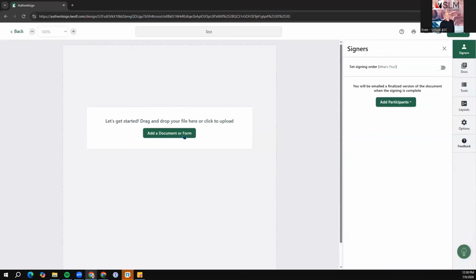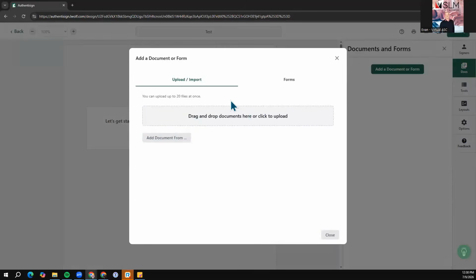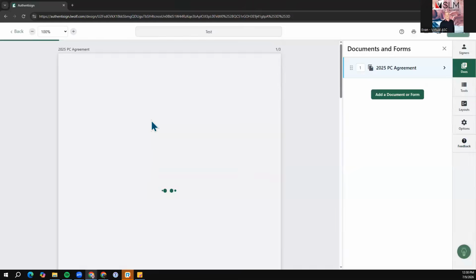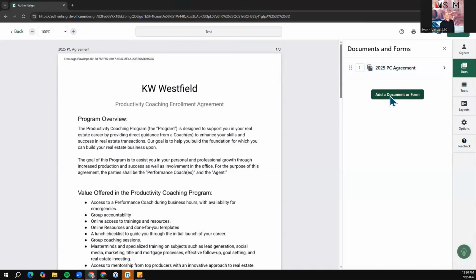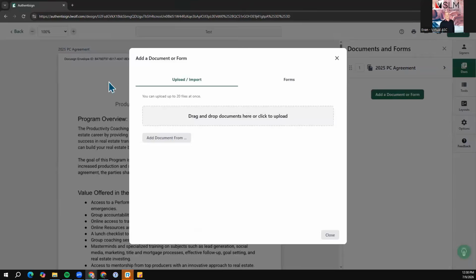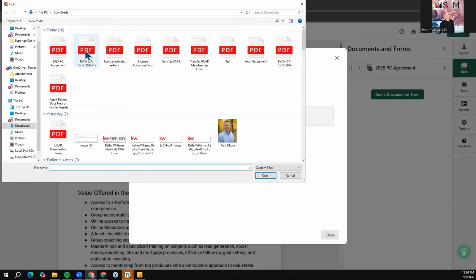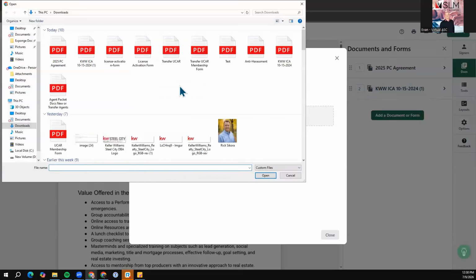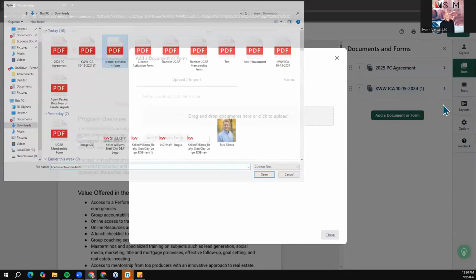Now I'm going to click add document or form, and add the document that I just downloaded. And then I'm going to click add a document or form again, and add the next one, and so on and so forth until you have all of the documents added that you need.